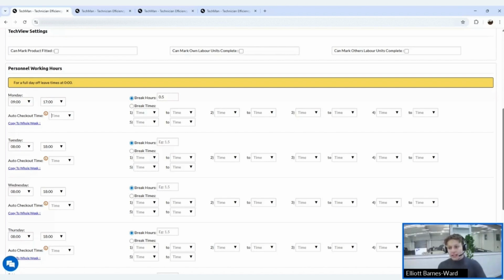But what is good is that if someone's auto checkout time is 5, they're working a little bit over on the job and they check out at maybe 7 minutes past 5, that will overwrite the auto checkout time. So if someone checks out later than the auto checkout time, then they'll be checked out on the stats and on the report as 5:07, not 5 o'clock. So if someone clicks checkout, that will override the auto checkout time.